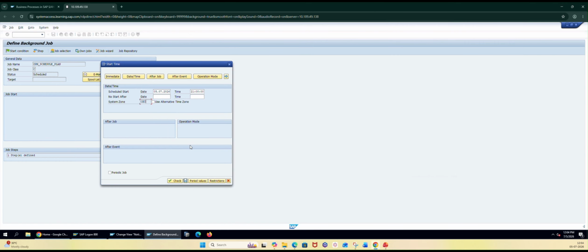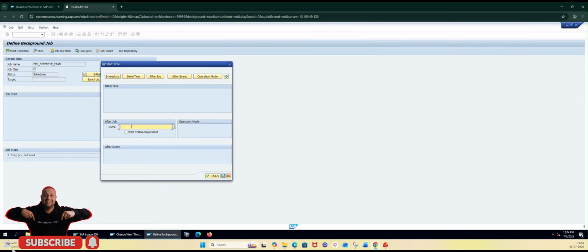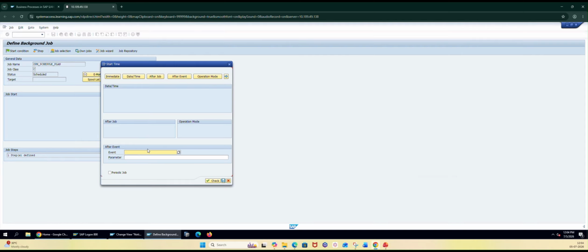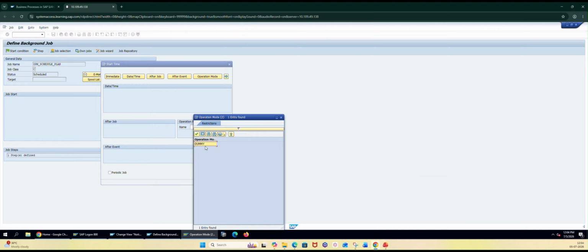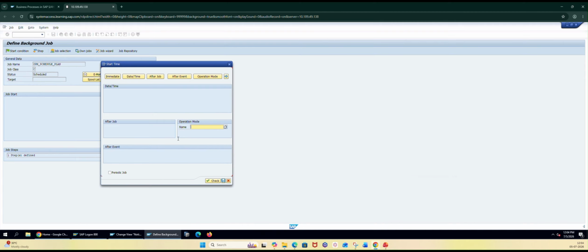Now coming to the other options, as I said, immediately. If you want to run it immediately after clicking on release, it will run immediately. Or after job, if you want to run after any job, put the job name here. After event, similar to that, just put the event name. Operation mode, if you want to follow any operation mode like dummy, or you can create. This is all basis work. But the basic thing that I'm showing you that is generally used is the date and time. And then the next thing usually used is the period values.